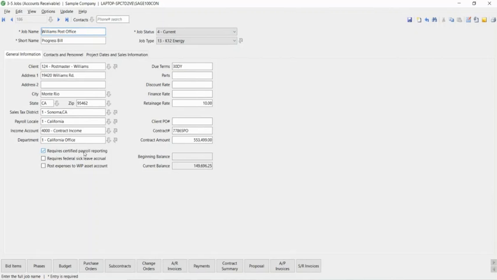One of the nice things that Sage 100 has incorporated recently is a mobile app for time capture, and that is included in our system. So there's no additional fee for that.